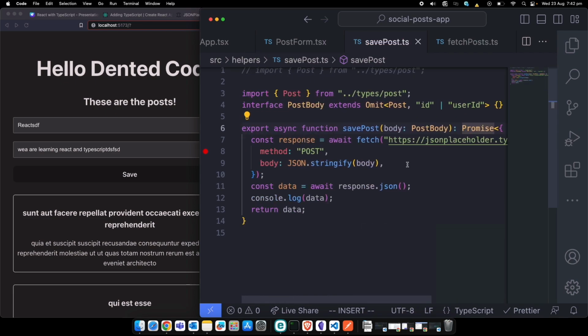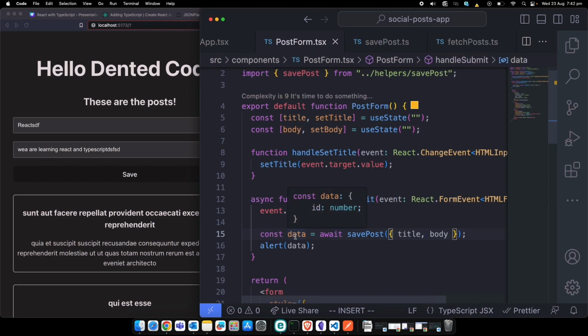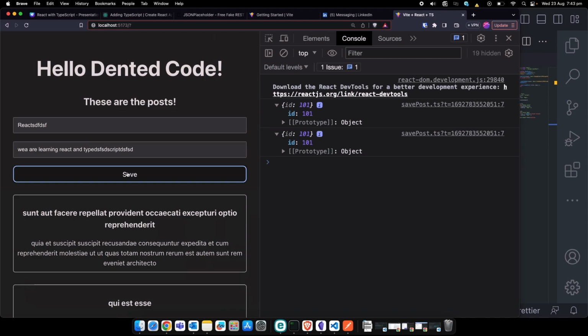It is promise of number, so you can already see this one contains it should be an object where the key should be this one. So if I come here and say ID and say let's type something, save, it should alert us with the new ID, which is still the same 101.